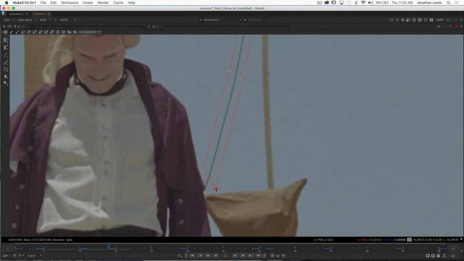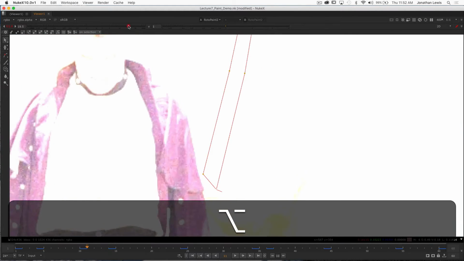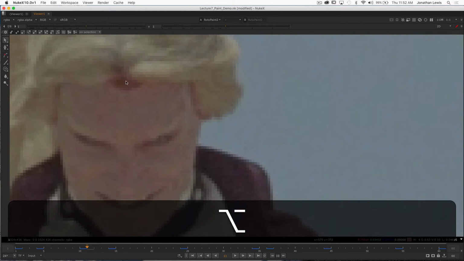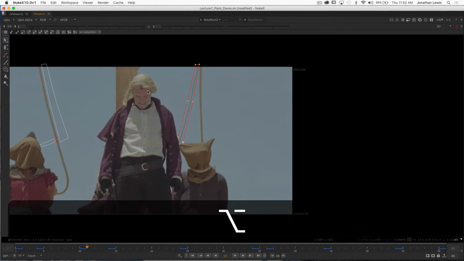What's that? A red spot on his scalp. Whoa, that's not what I meant to do. This right here? I don't know what that is.